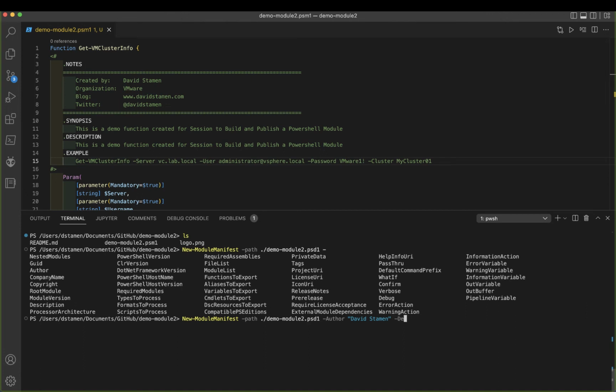For the description, say this is a demo module. I like to go ahead and put the root module, which is going to be that demo-module 2. That is the name of my module. We're going to want to go ahead and specify a module version. And again, I have been doing some testing, so I'm going to go ahead and increment this a lot.